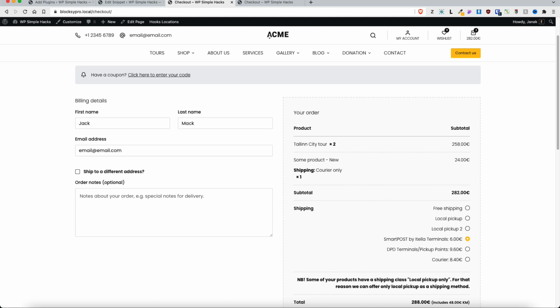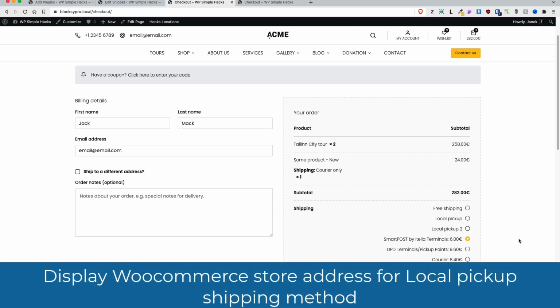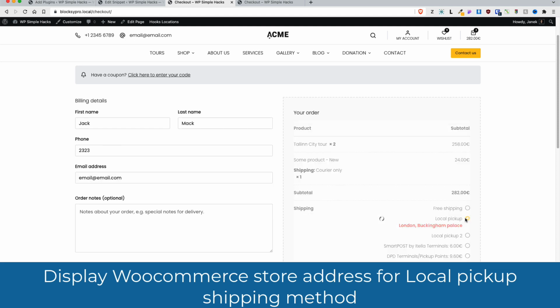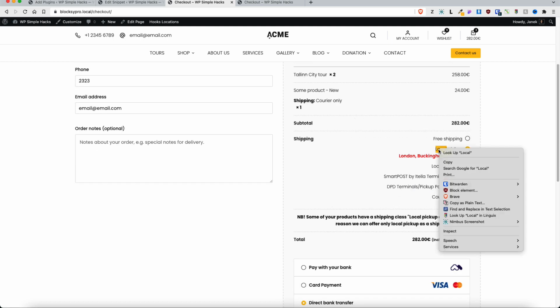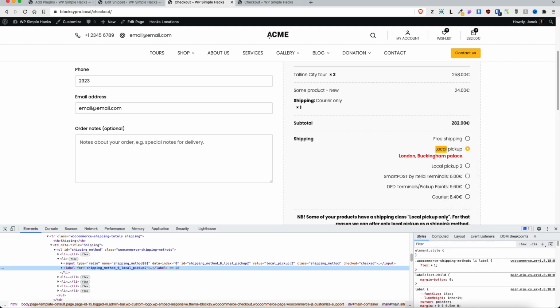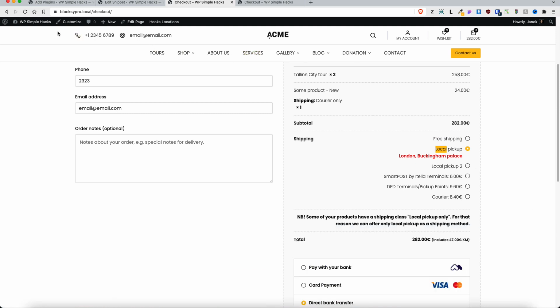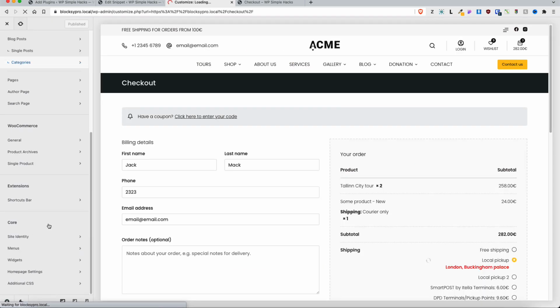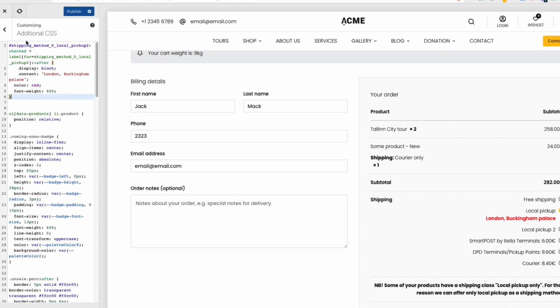That is, we're going to display WooCommerce store address for local pickup shipping method. That is, if I'm gonna choose local pickup, this address here is shown. I'm gonna show you how to do that. It's really easy. And in order to accomplish that, once again, take a look at the shipping method ID. That is local pickup 2 over here. Now I'm gonna go to the customizer, open up additional CSS, and paste this one here.